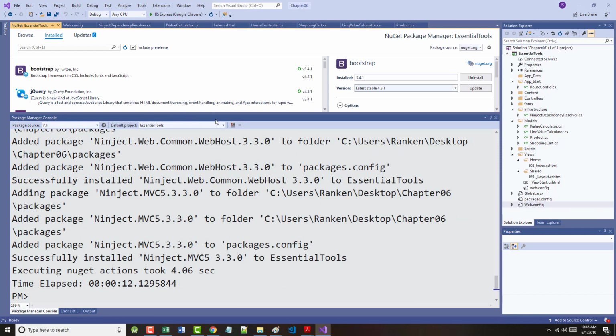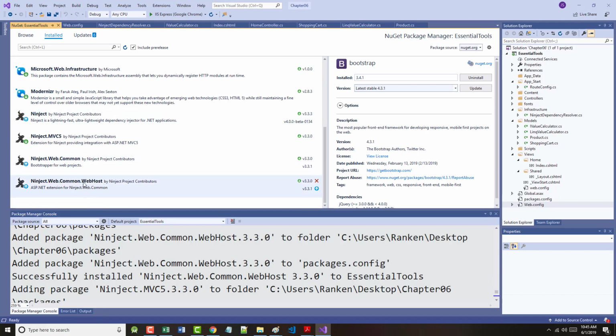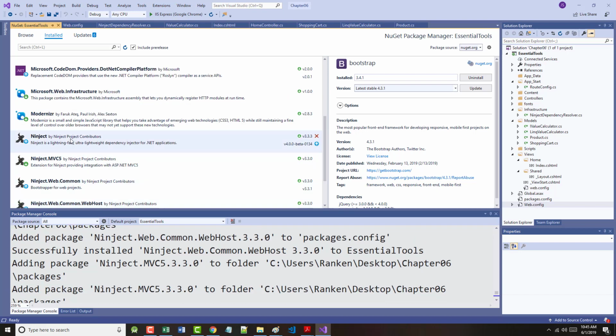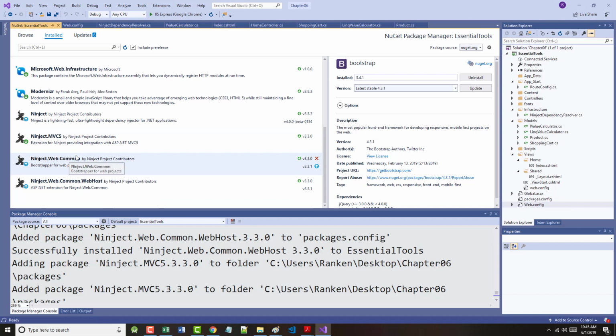According to that, it worked. And Ninject has been added again. This is interesting. These have all been re-added too. All right. So I've got the web common. It just put in the web common host. And there's Ninject itself. Probably should have done that one first before I put in the MVC5.